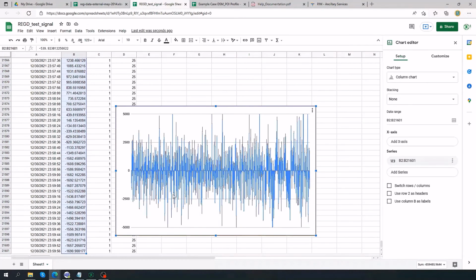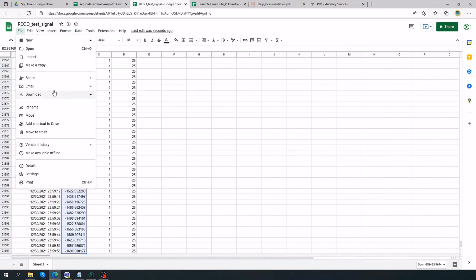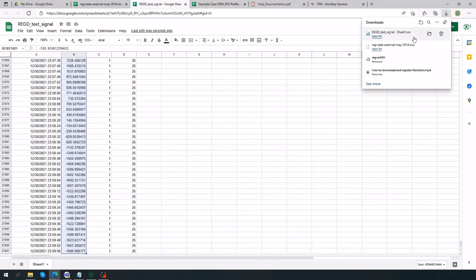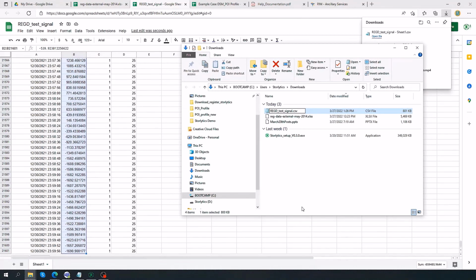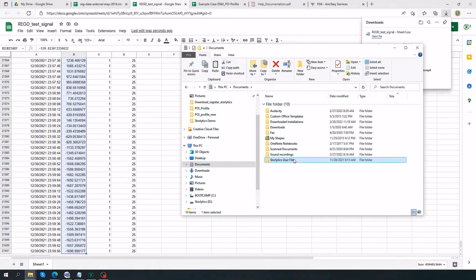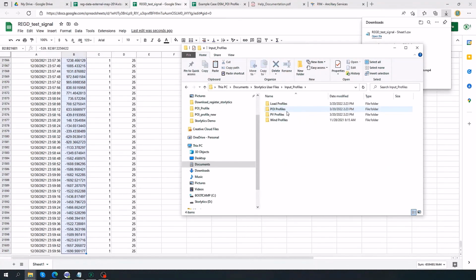After the profile is validated, we can save this file as a CSV file by going to File, Download, CSV. The file is now available in the Downloads folder. We would then rename this file as RegD test signal. Now copy this file and go to Documents, Storlytics User Files, Input Profiles, and POI Profiles. Paste your file here.